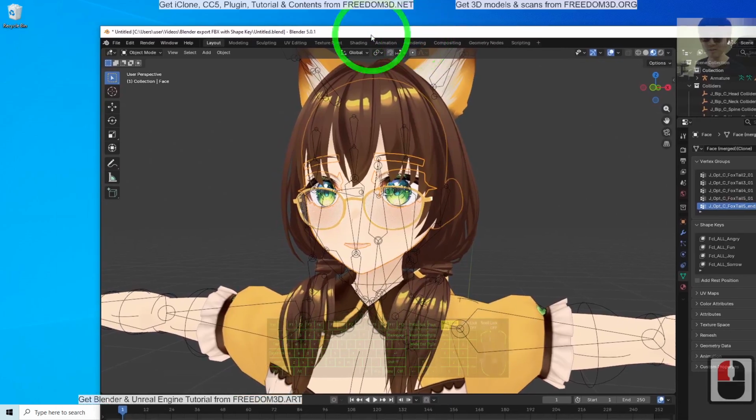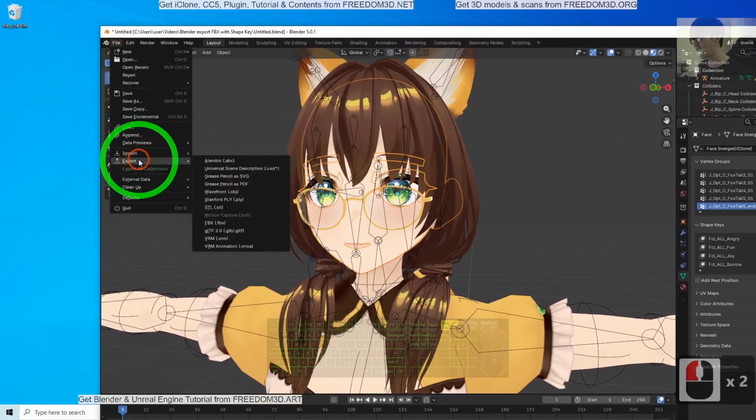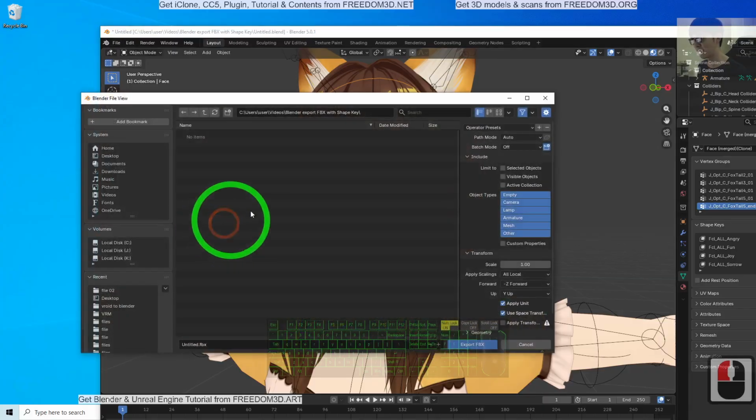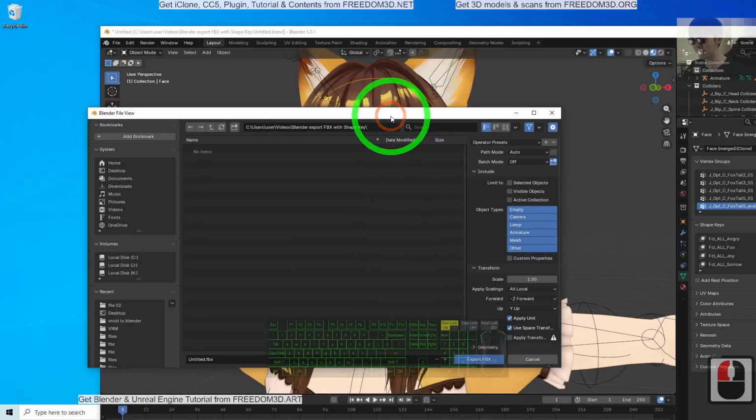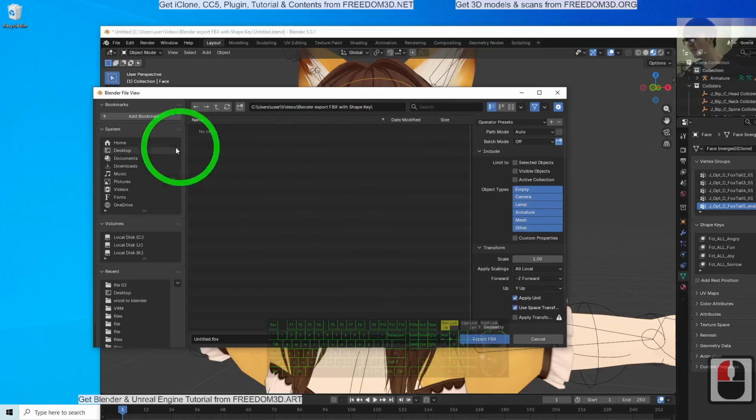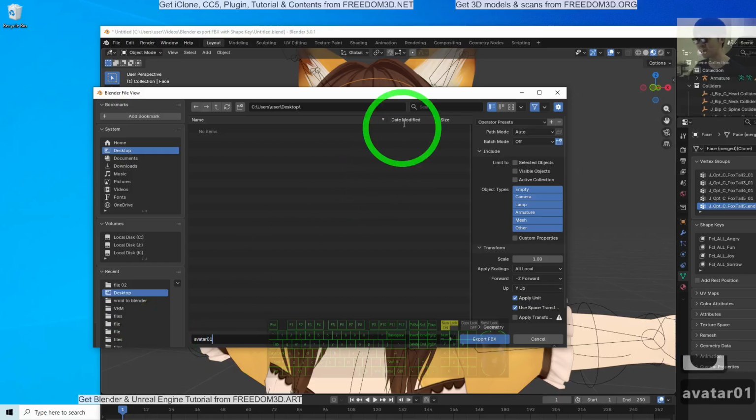If you export, just click File, Export FBX. If you directly export, all of the facial shape keys won't be included inside the FBX file. You need to make sure you do the correct settings. Let's say this time I export it on my desktop. The file name, I'm going to just name this avatar01.